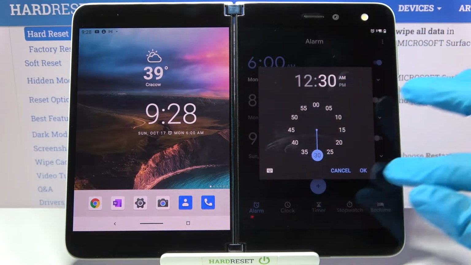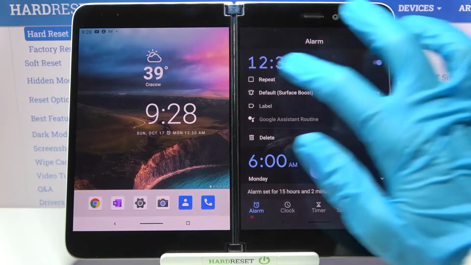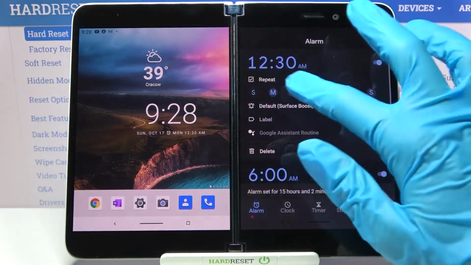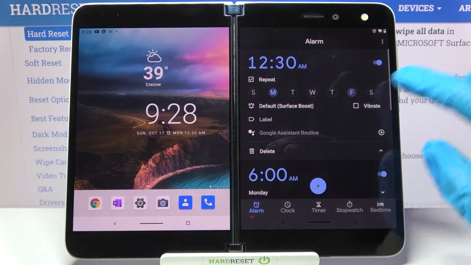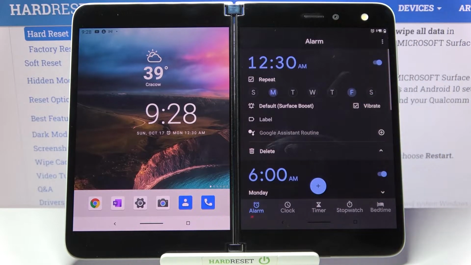Now you can set up an hour, and when you're done, click on OK. Then choose repeat and select days of the week. I will go with Mondays and Fridays. Then click on vibrate to disable or enable vibrations.